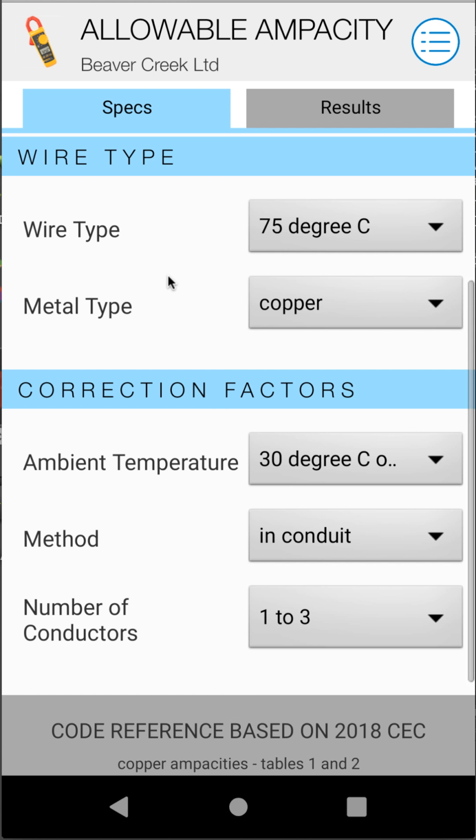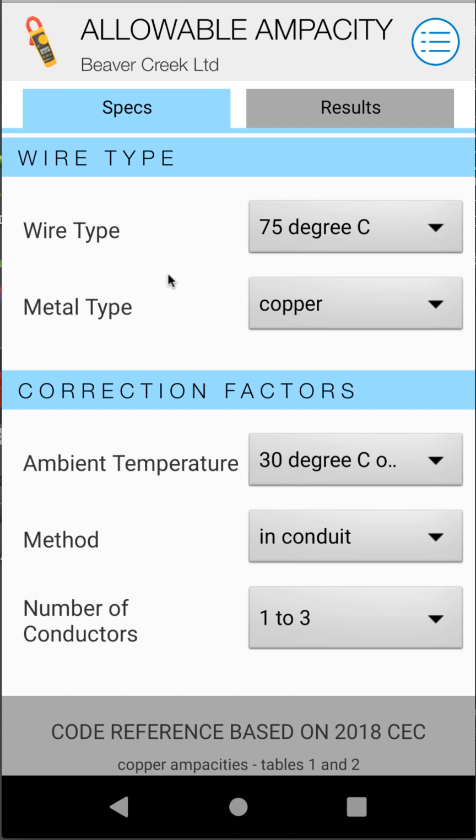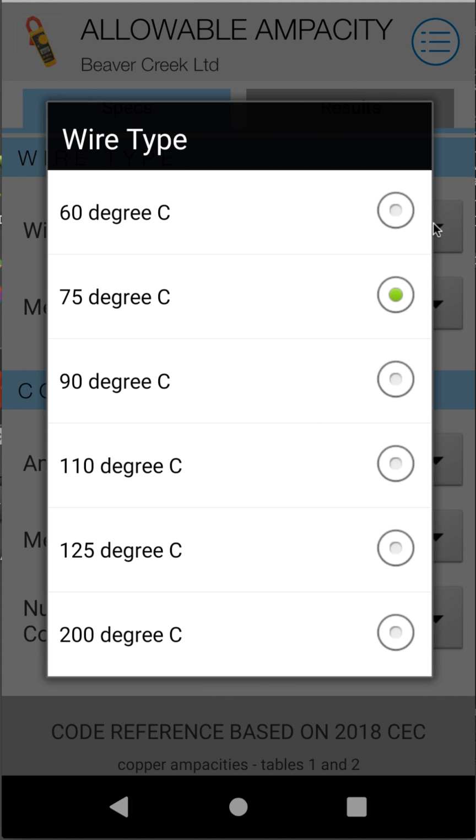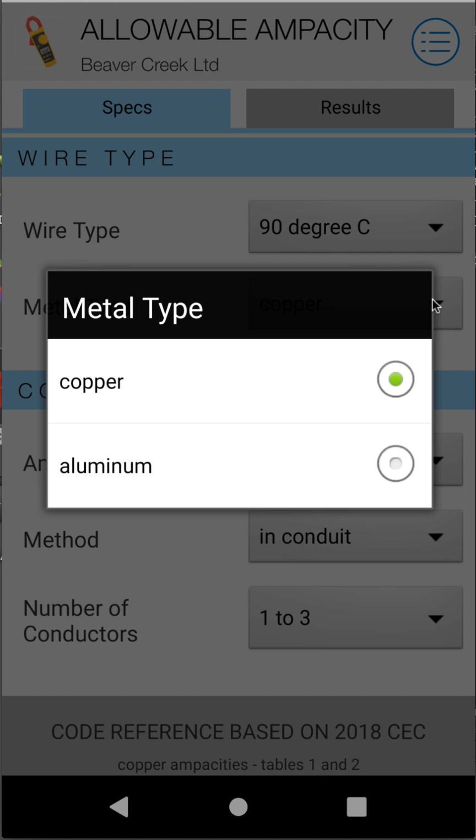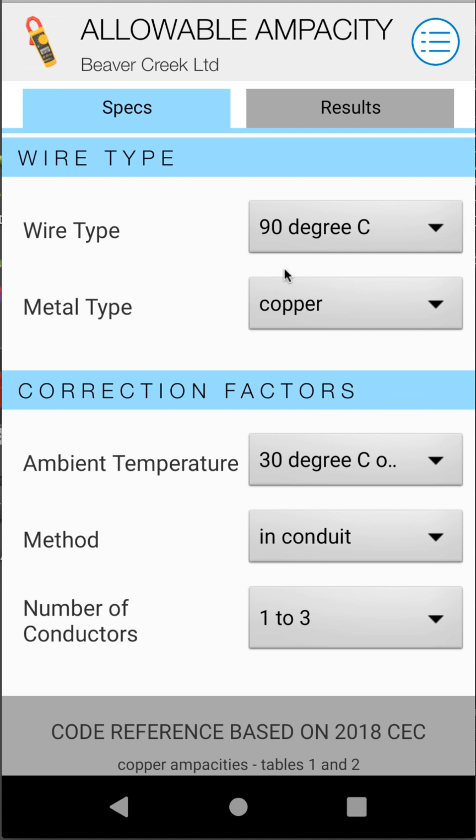So our next section is wire type. This is going to affect our allowable ampacity. And you're going to want to make sure you have these selected right. So first is your wire type, which is your temperature rating of your wire. And you can choose between all the ones available in your code book. So for this example, we're going to go to a 90 degrees C. Say we're using a T90. And then you have to choose your metal type between copper and aluminum. So we're going to go with copper. So we'll say a copper 90 degrees C wire.